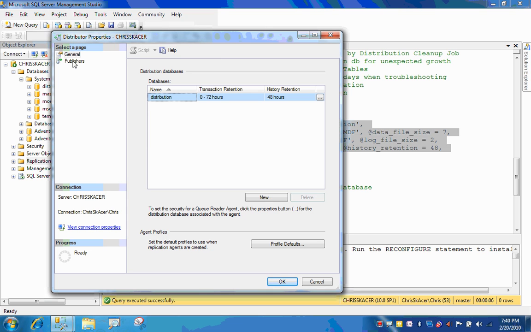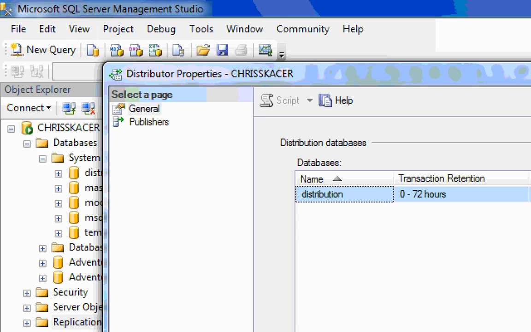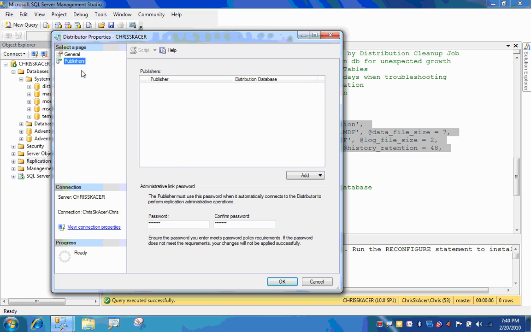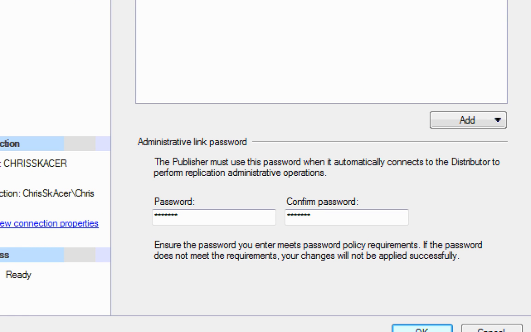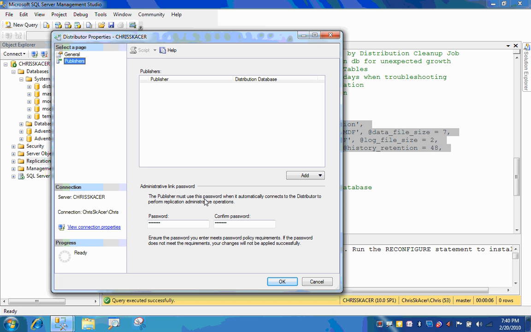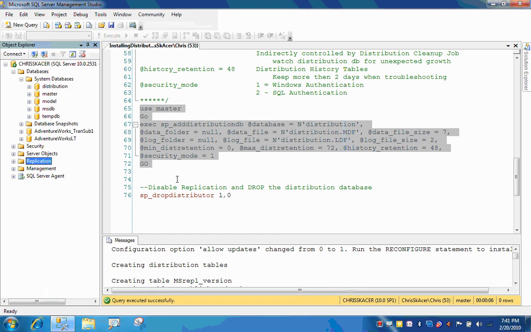Now I'm going to go up here in the upper left corner and I'm going to select publishers. Now I don't have any publishers configured. Again, I'm just setting up the distributor, the first step in replication. But I'd like to show you this administrative link password. Here's where I put in a very weak password, password1!, but then, as you can see here, the publisher must use this password when it automatically connects to a distributor to perform some administrative operations. And that's where we specified that again in the script. So I'm going to go ahead and close these distributor properties.